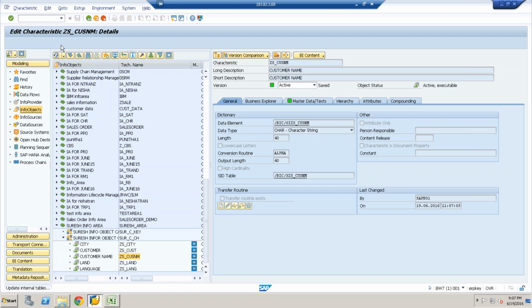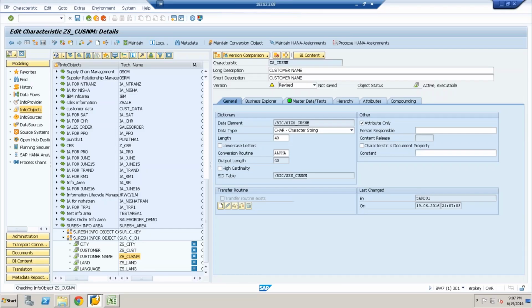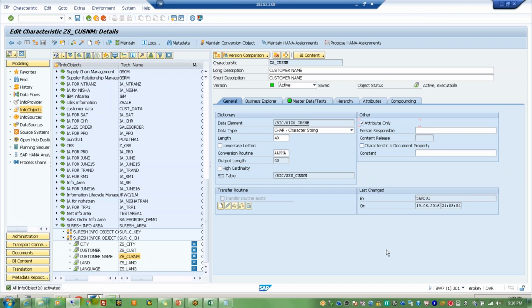Your screen got frozen. I don't see your screen. It is frozen. Let me unshare and share again. Now I can see.